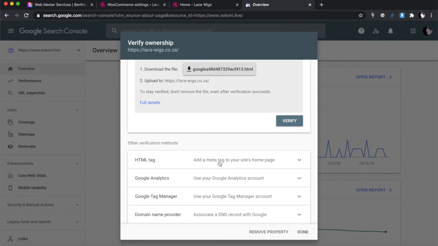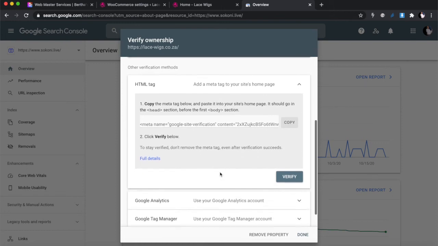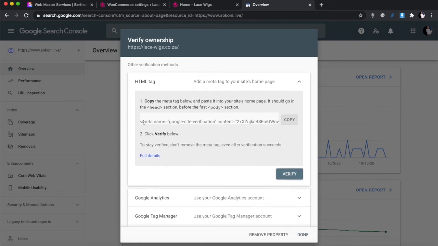Other verification methods. Add a meta tag to your site's homepage. All right, a meta tag, that's easier. So at the head of your website you can add this, and this is easier to do. So I'm going to copy that. To stay verified you have to keep the meta tag there. Do not remove it. If you remove it, then you will be unverified. So you have to keep the tag there to stay verified.